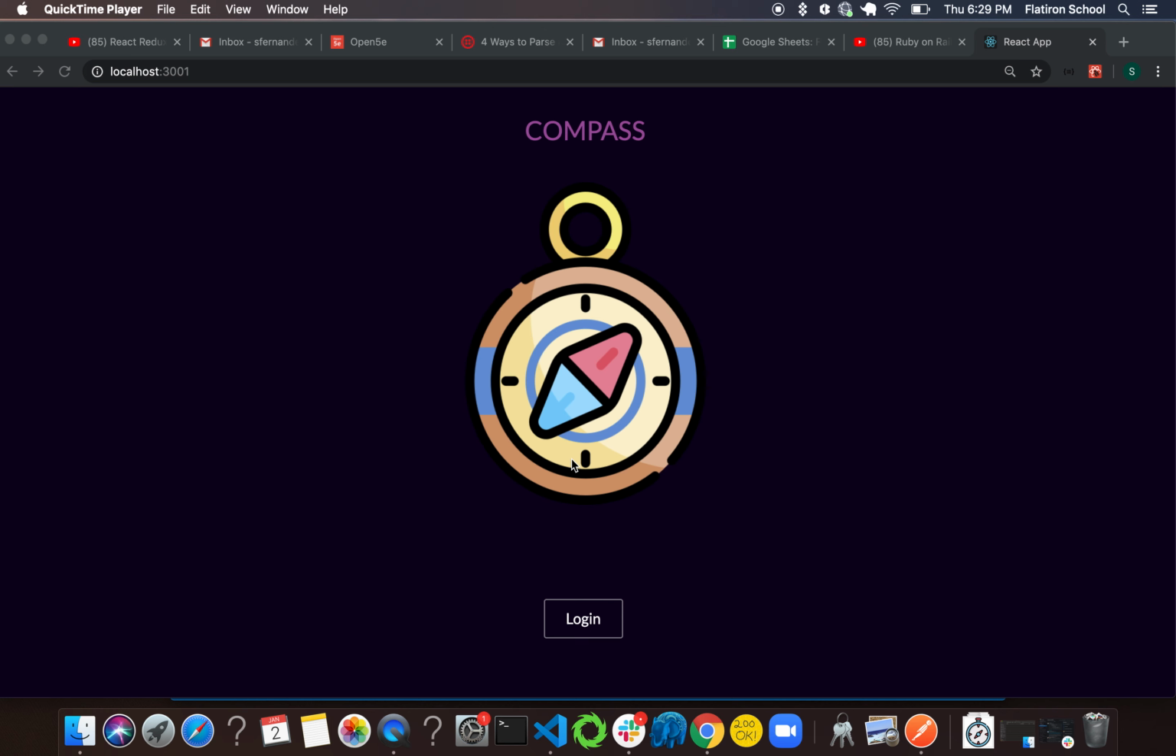So this project was a full stack web application using React for the front end and Rails for the back end. I called it Compass. It's supposed to be a simple educational curriculum type application where there's going to be lessons and prompts that you can respond to, and it'll record your responses. And that's really the gist of it.